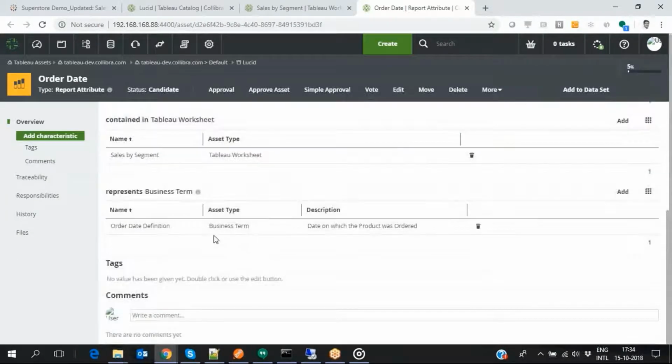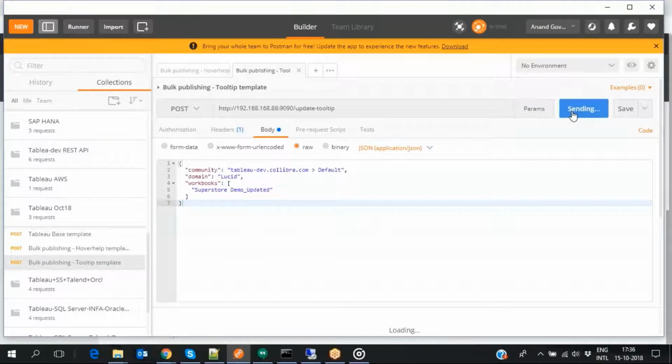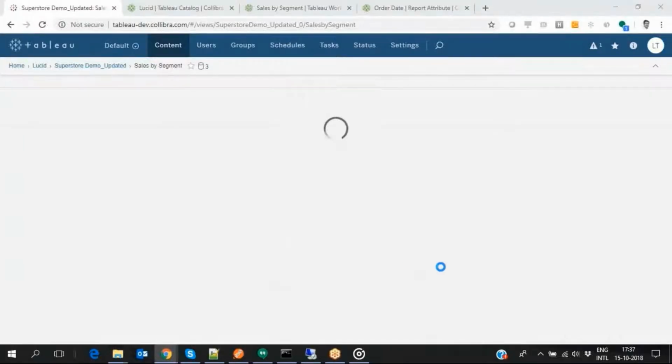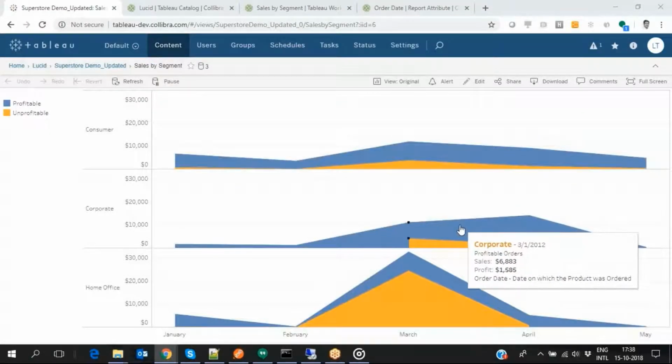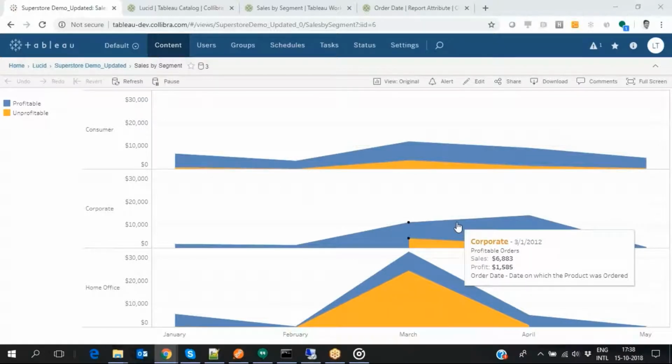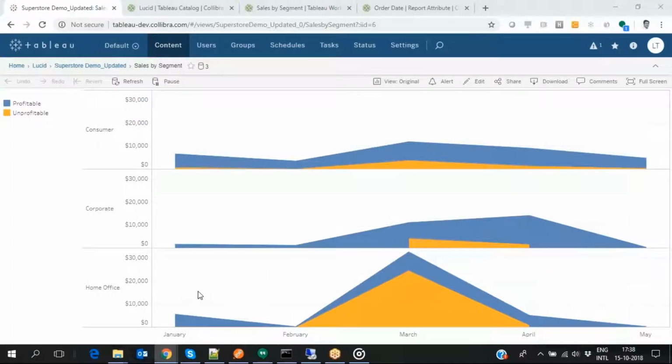We have a custom relationship created to link a business term as tooltip to a report attribute. We use that and select order date definition as the term. The description says date on which the product was ordered. Now we trigger the writeback using post request and let us see what happens. Checking the sales by segment worksheet and there you go. The tooltip now shows order date attribute with its definition loaded from Collibra.